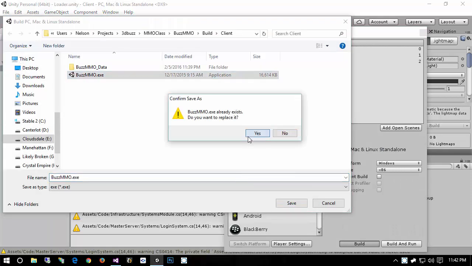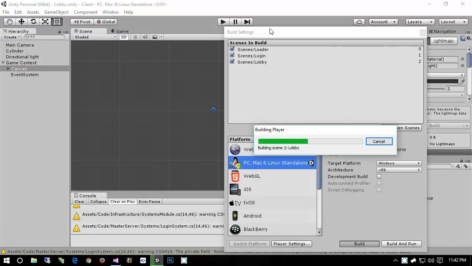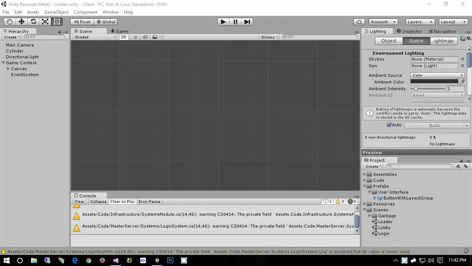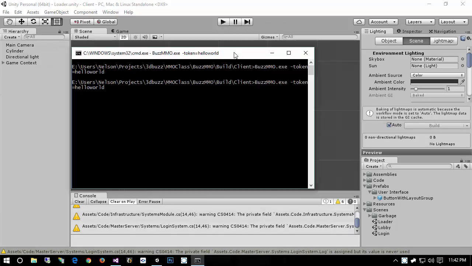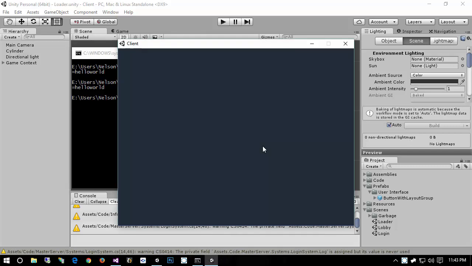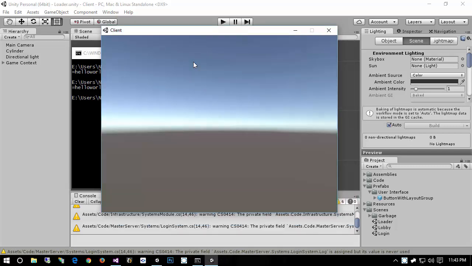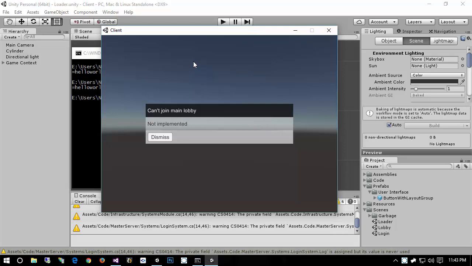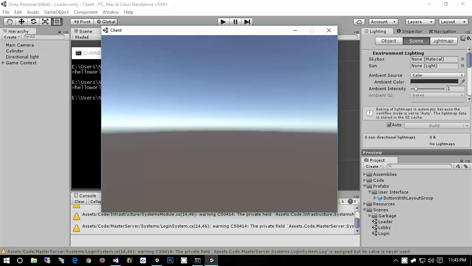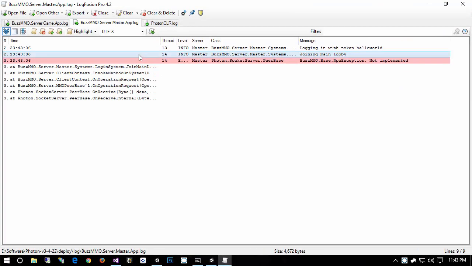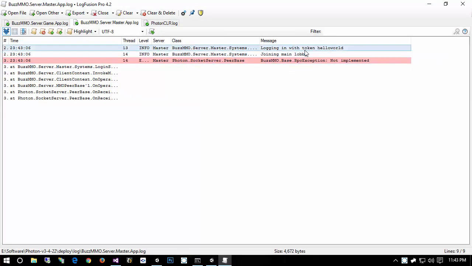Let's go ahead and build that out. Just wait a moment. Okay, now that that's built, I'll come over here and run it again with the token. Hit play. There we go. So, of course, can't join main lobby, not implemented. That's totally fine. But if we come over here into our logs, we see logging in with token, hello world. And that is how we log in.